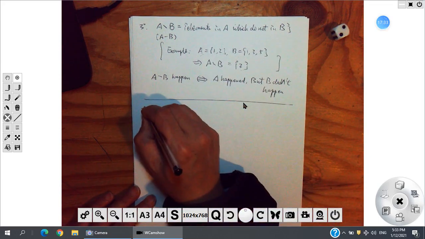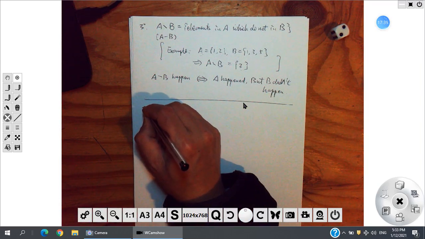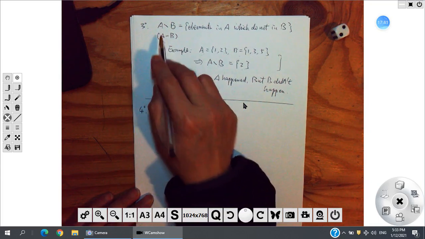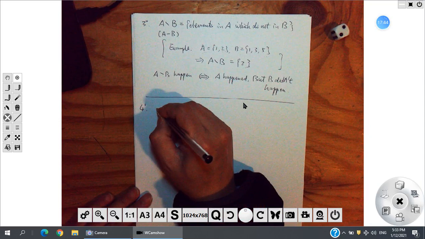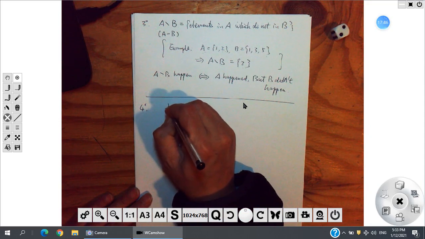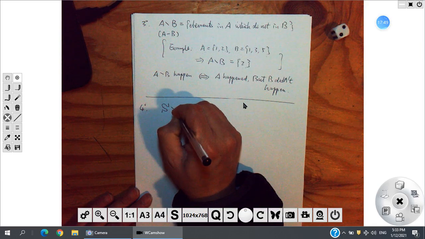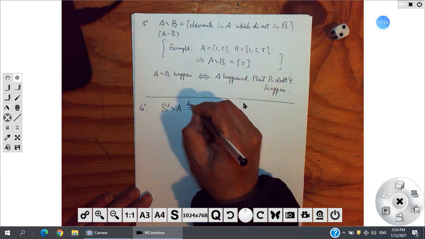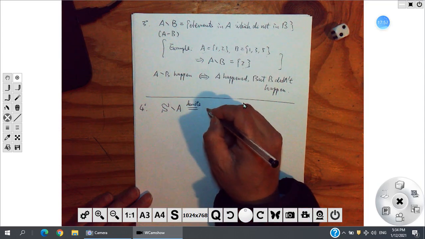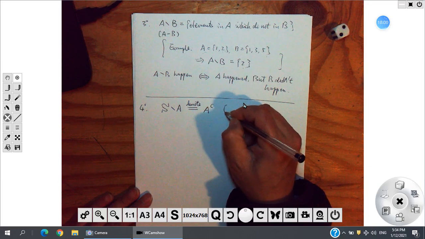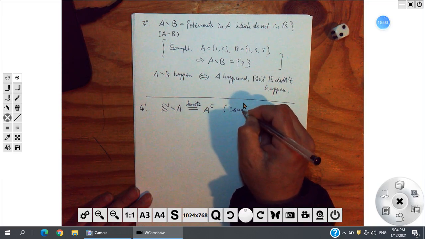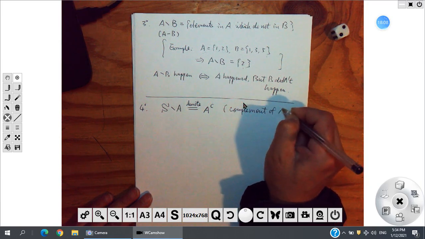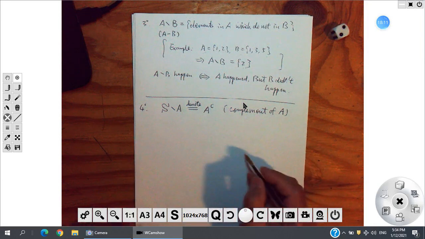Okay, the third one, and let me see, 1, 2, 3. Okay, the fourth. The fourth is still a subtraction, but here I use S to minus the event A, and this one we have a notation. We denote it as A^C. It's the complement of A. The C means complement of A.